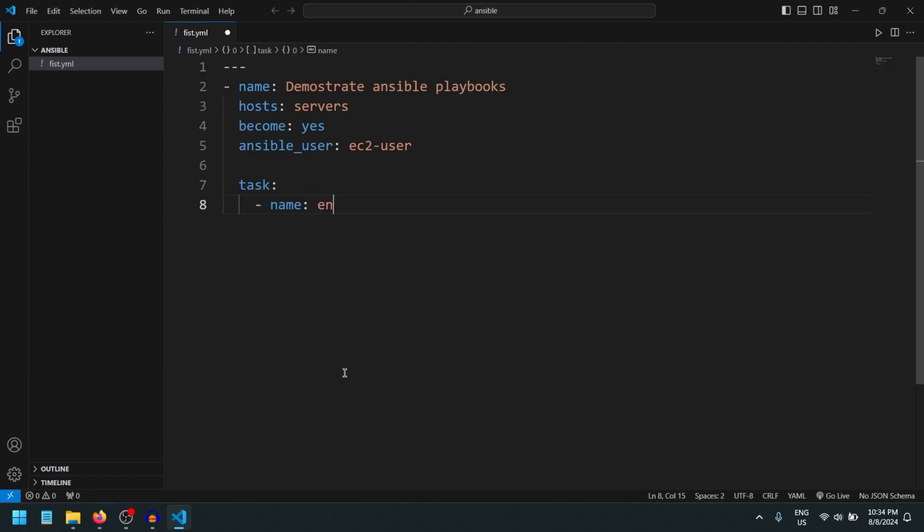So ensure the package. Let me show you what vars means. So what does vars mean?